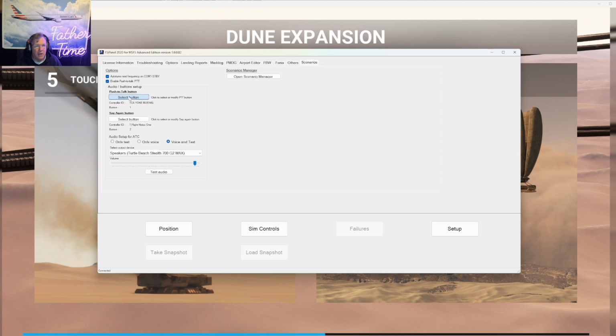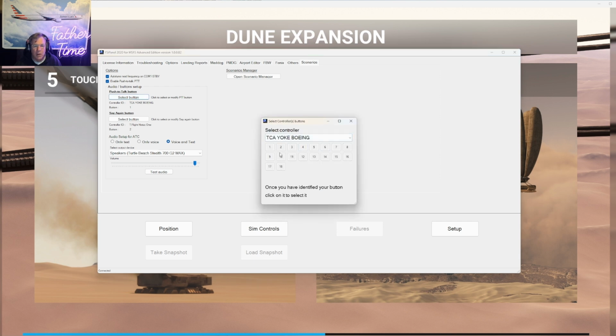So select the button. Click it. I'll use my Boeing yoke. I'm going to click my mic button. Whatever one lights up, you click it.